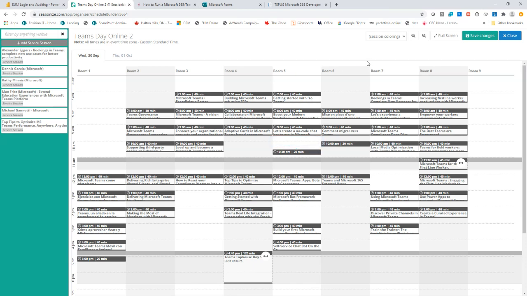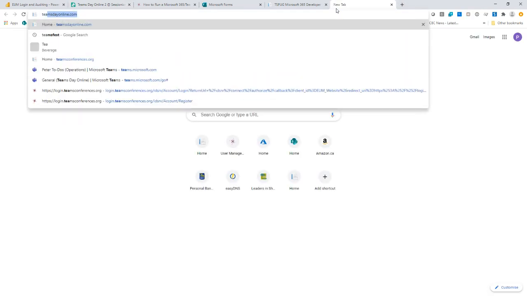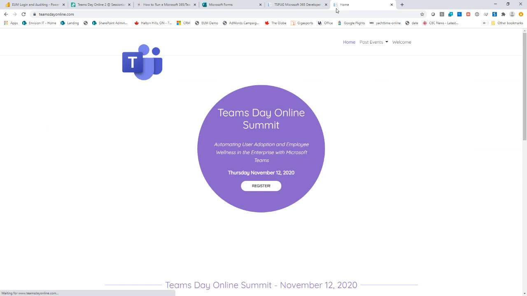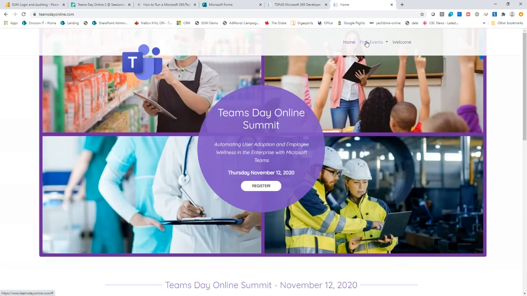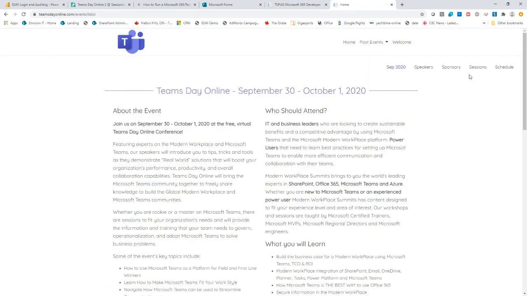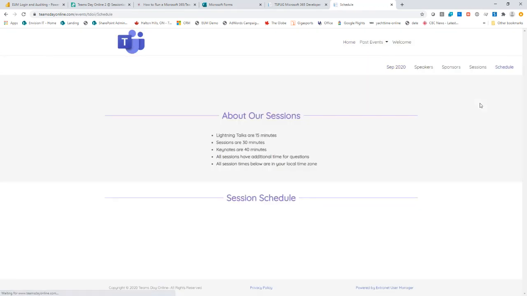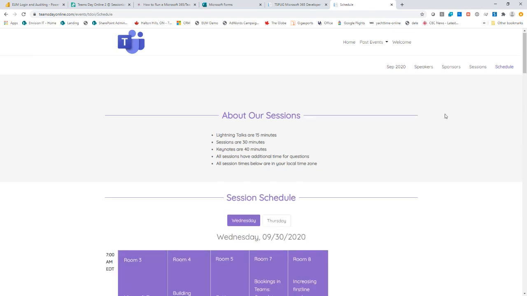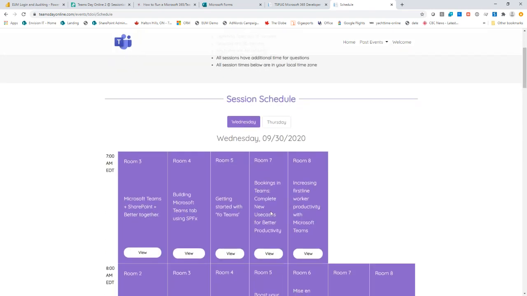We didn't have the website together when he was doing that process. If we go to Teams Day Online itself now, you can actually come into the site. We've set it up for the November event right now, but you can go into the past events here, and you can see the actual schedule here. And it's actually a little easier to see in this view because we can see all the details of the event.